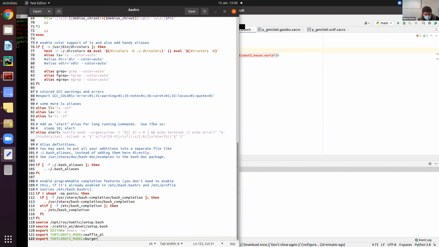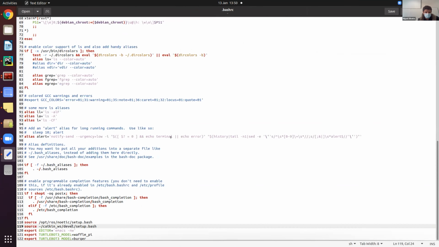Okay, so we go down there, and on line 118, you have the source for the ROS, and on line 119, you have something for the configuration of the Catkin workspace. Can you go down a bit more still? It's because my Zoom is covering the file. Now you have it. Oh, that should work. That's strange.